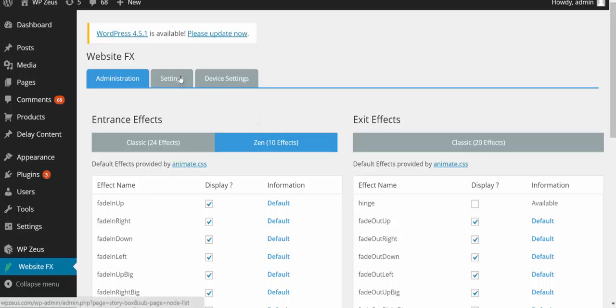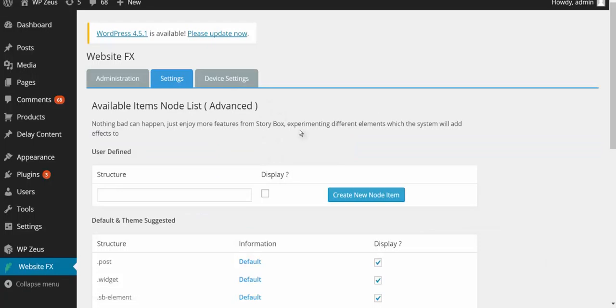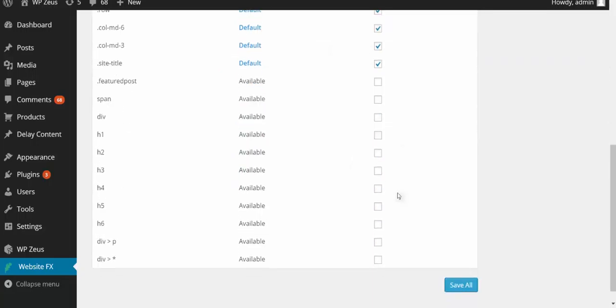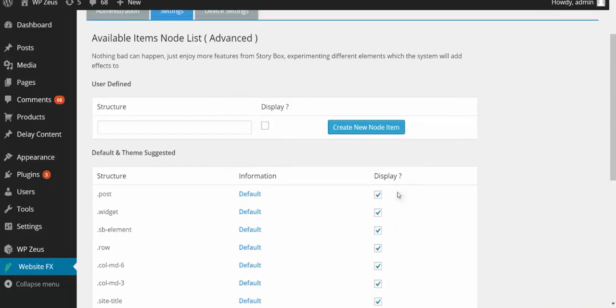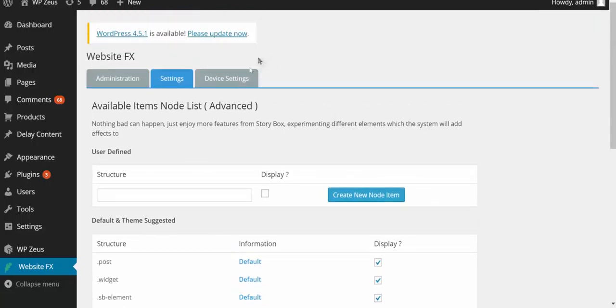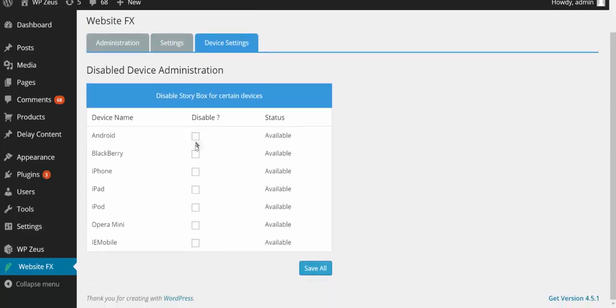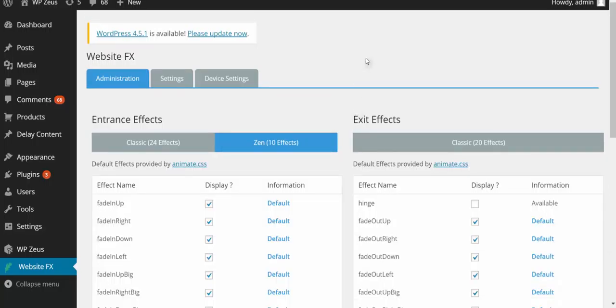Now, if there are certain areas of your site you don't want this to be able to be used, you can go into settings, and you can turn off places where it will display available sections of your pages that can be used with the motion effects. And then you could also do it for devices. If you come in here, then you can actually turn off the animations for certain devices depending on what you think might look best on those given devices.